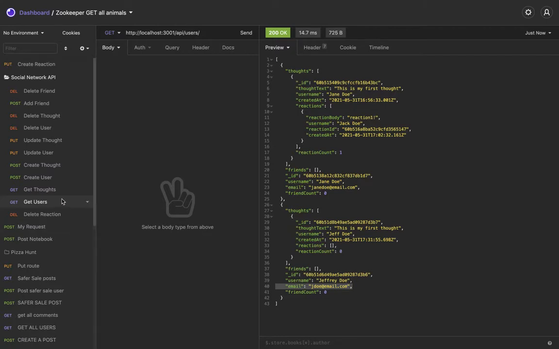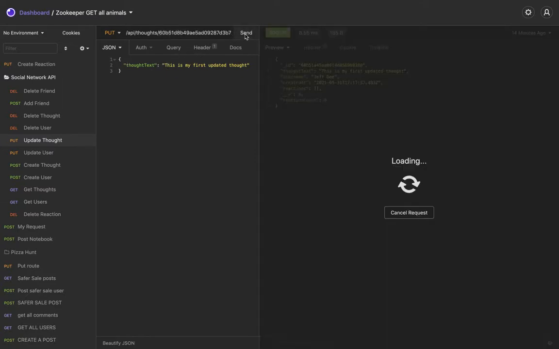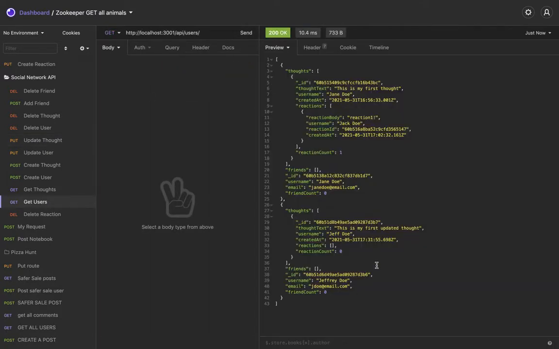To update a thought, the user should grab the thought ID and make a PUT request with that ID in the URL and an updated thought text and view that updated thought in the database.